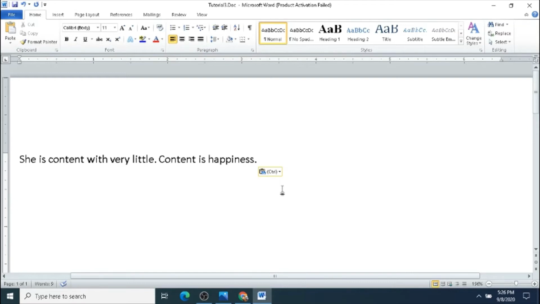Cut using the icon. Type the following. She is content with very little. Content is happiness. Highlight, content is happiness. Go to home, select cut. Your text should now read, she is content with very little. Paste using the icon. Go to home, select the paste icon. Your text should now read, she is content with very little.